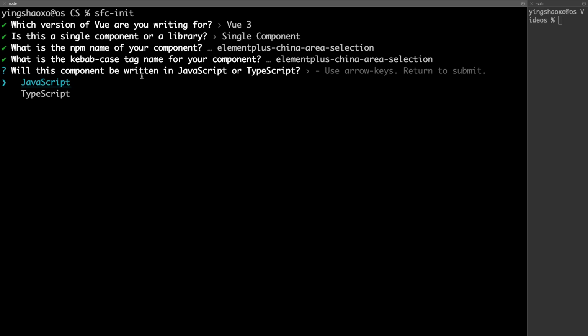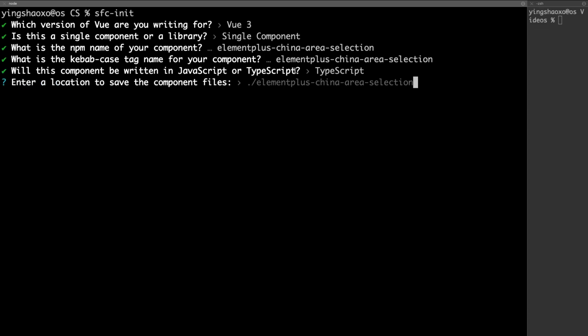Will this component be written in JavaScript or TypeScript? I would say I love to use TypeScript. Why? Because normally those super big projects use TypeScript. This is the reason why we use that. And then enter a location to save the components. That'll be just inside a folder called element-plus-china-area-selection.